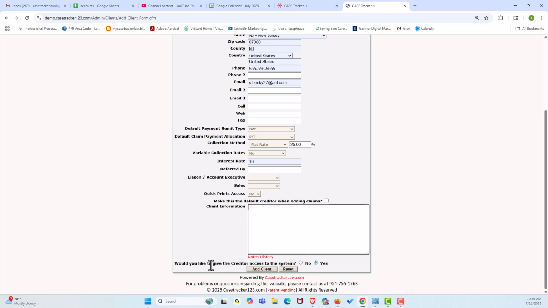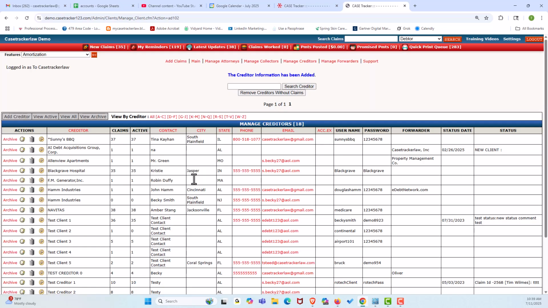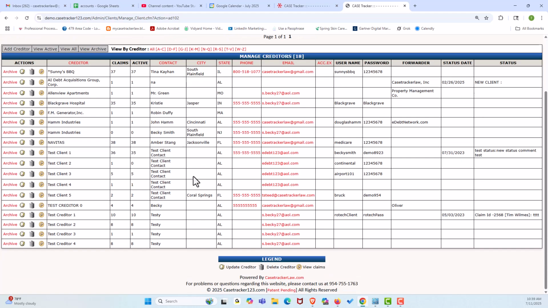And if you want to give your client access to the system with a username and password, you would mark this yes. I'm going to leave it no for now, though. And I'm going to add client. So our new client has been added. Ham Industries, no claims, contact person, all the information here. If this client were associated with a forwarder, you would see that name here in this column.